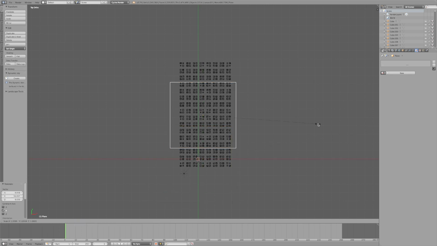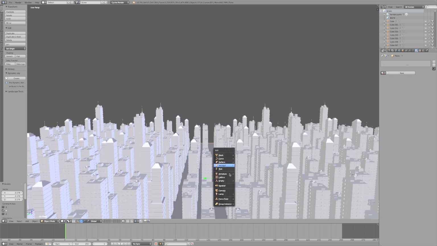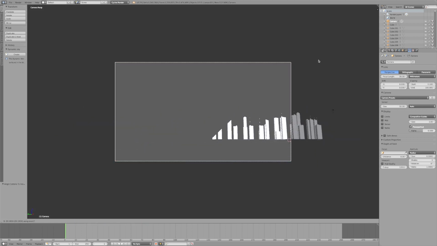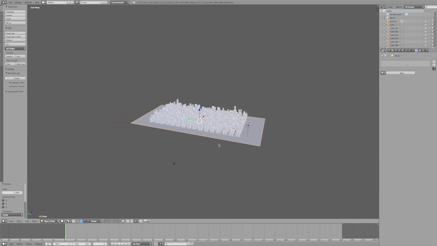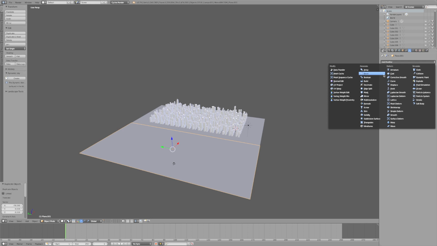Now you want to add a ground plane and just scale it up to fit all your buildings. If your scene doesn't look right, remember you're going to probably want to add more buildings, so you want to scale up the plane likewise.